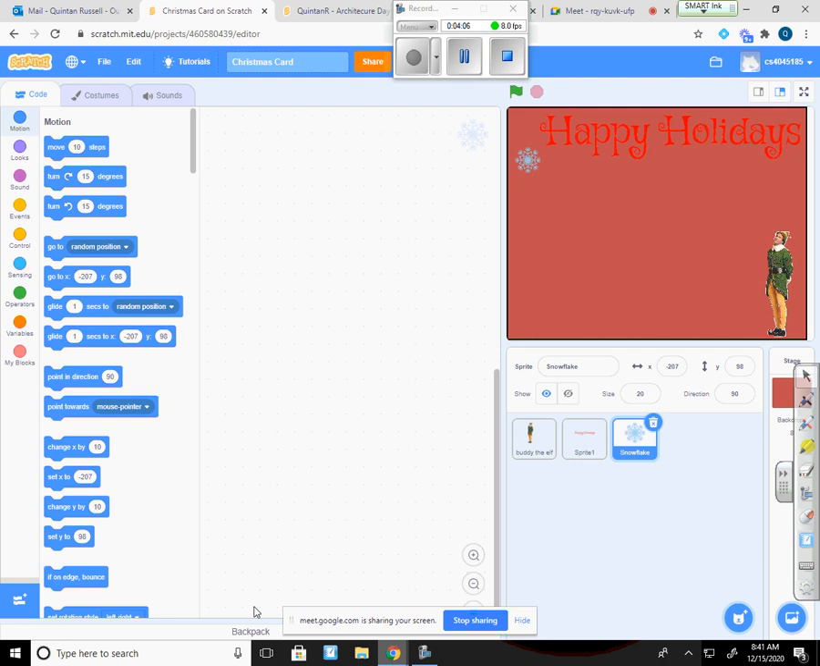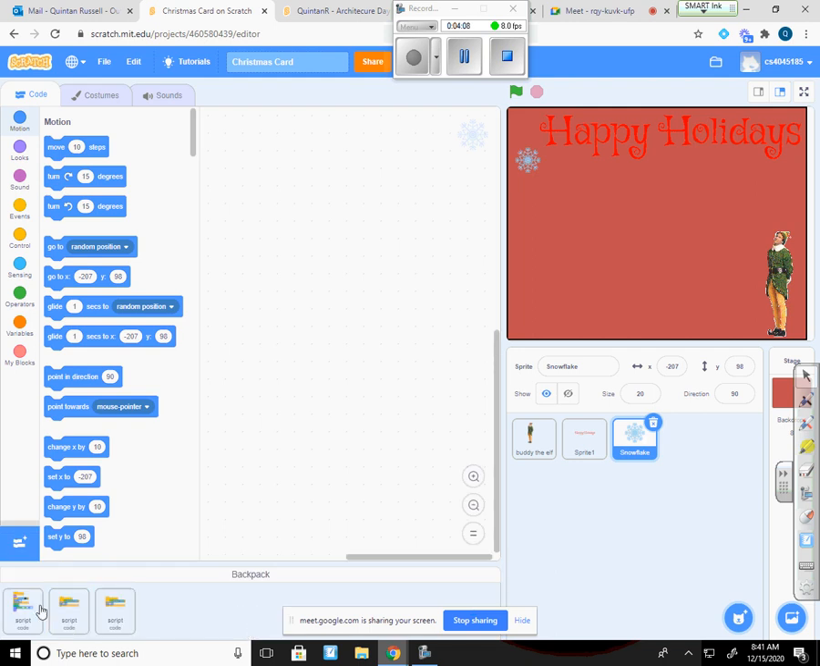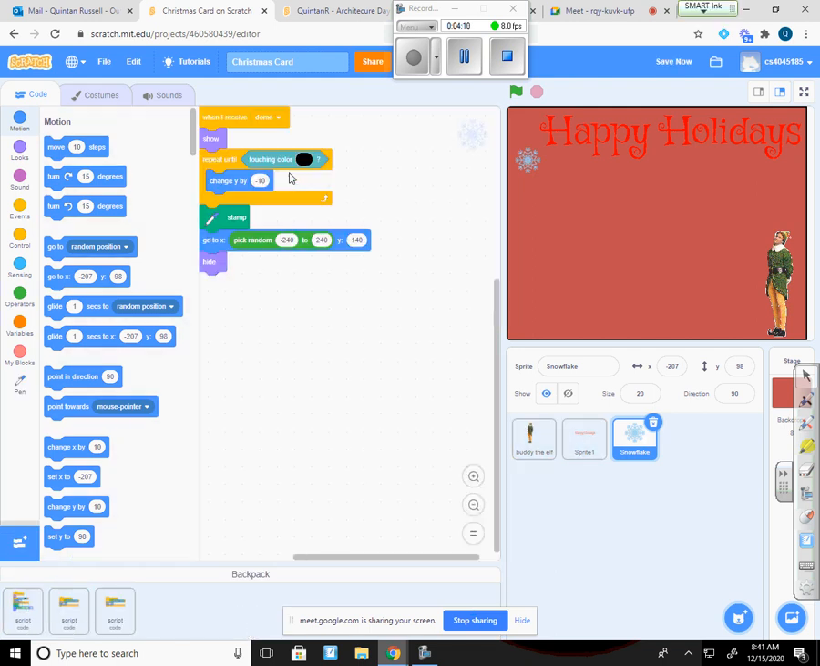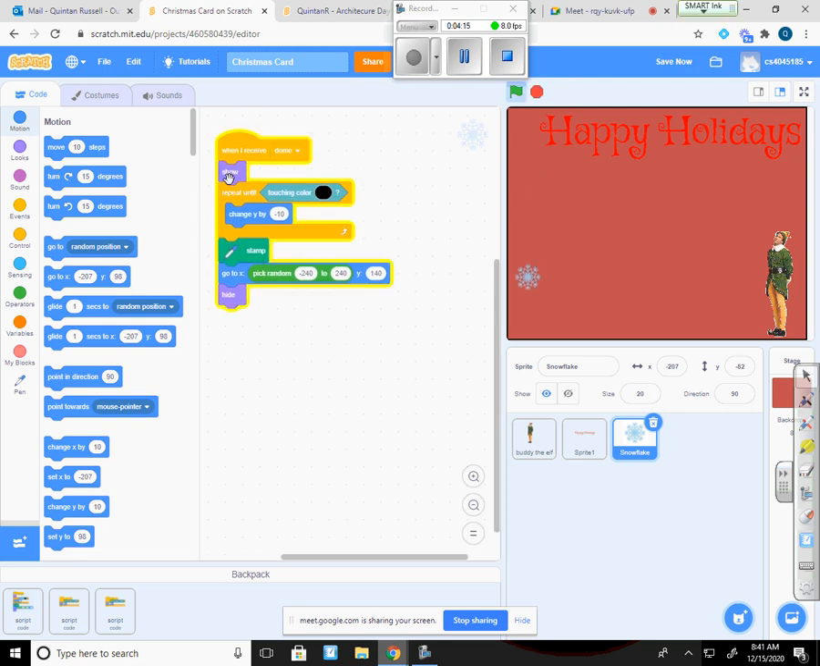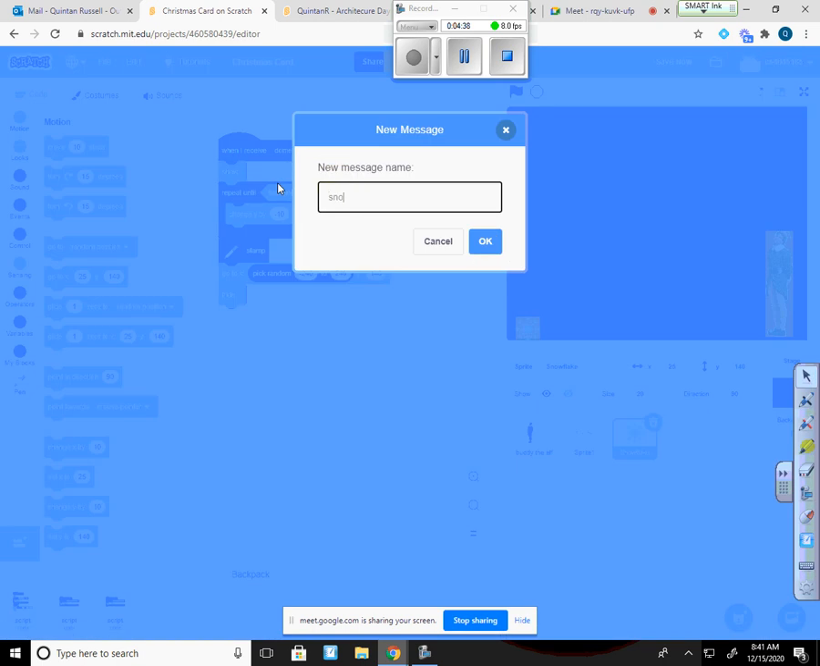So click on Snowflake, and I'm going to put this new piece of script in, so that my snowflake falls to the ground. Now, this is only supposed to happen whenever I receive the message dome, which isn't a message for this program. So we're going to change this message to snowflake.